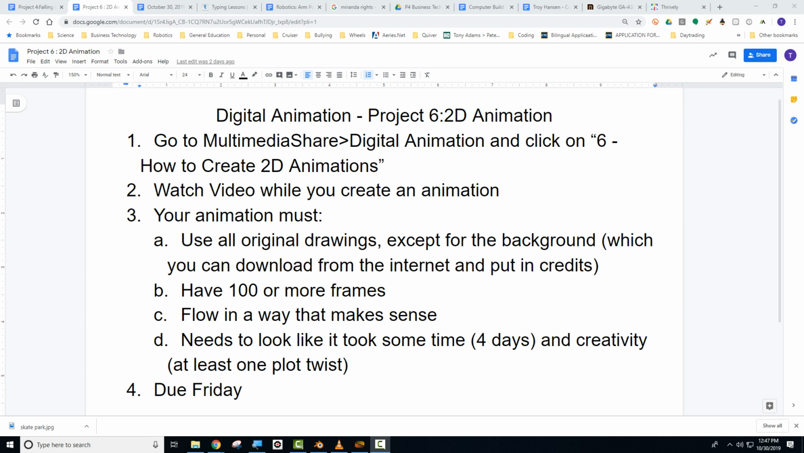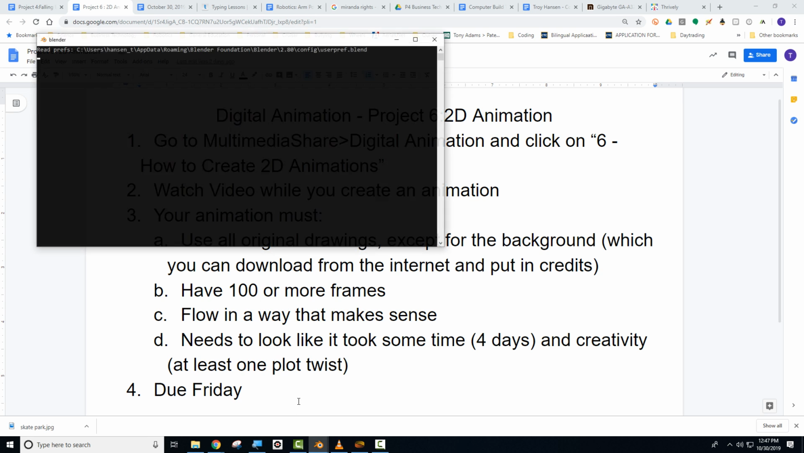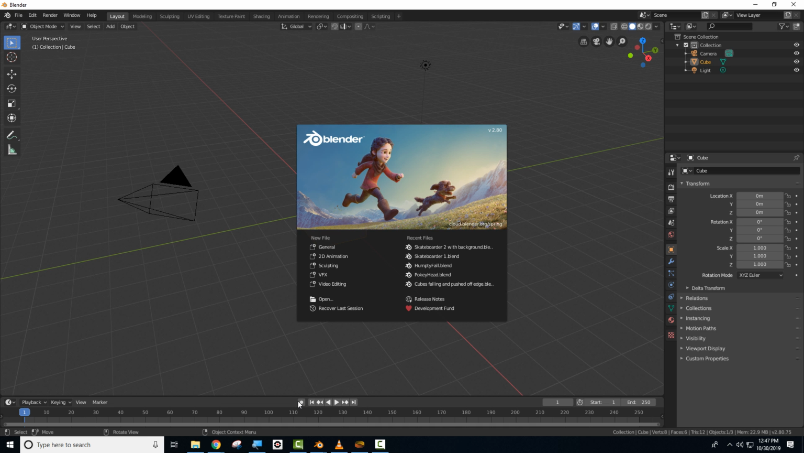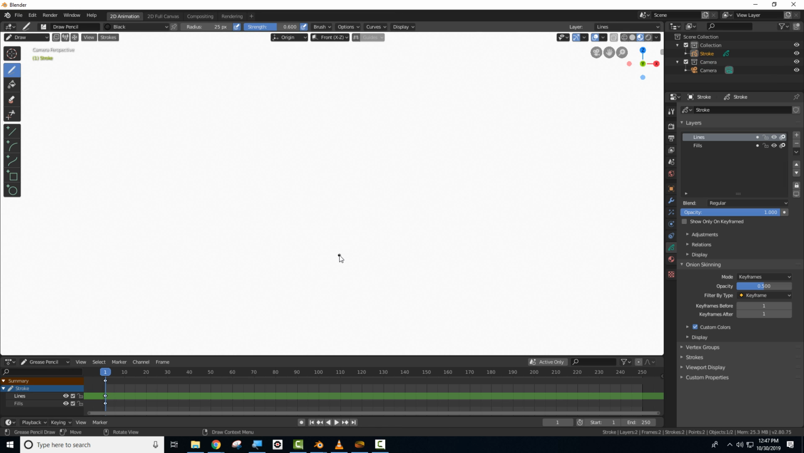Today I'm going to show you how to do a simple 2D animation in Blender. So first thing we're going to do is go open up Blender. In the beginning, when you have an option of which type of animation you're going to do, we are going to pick the 2D animation right here. It's going to come back with a white background and we're ready to start.